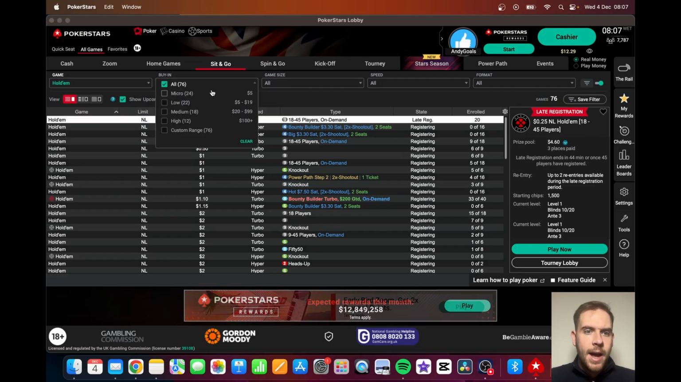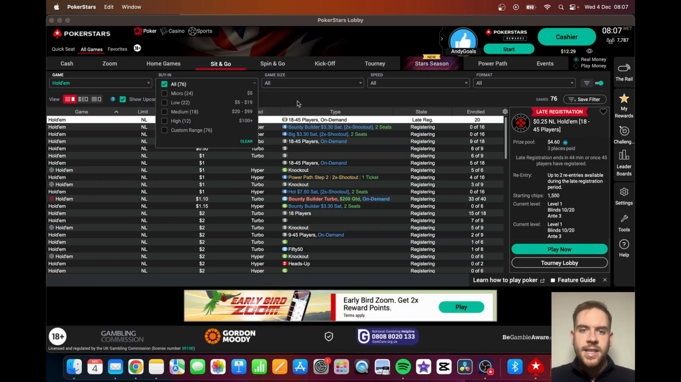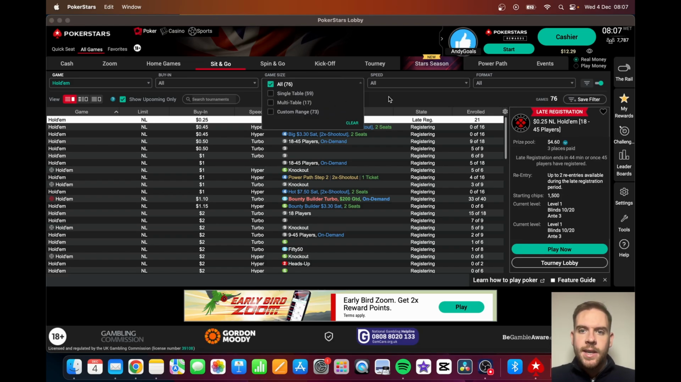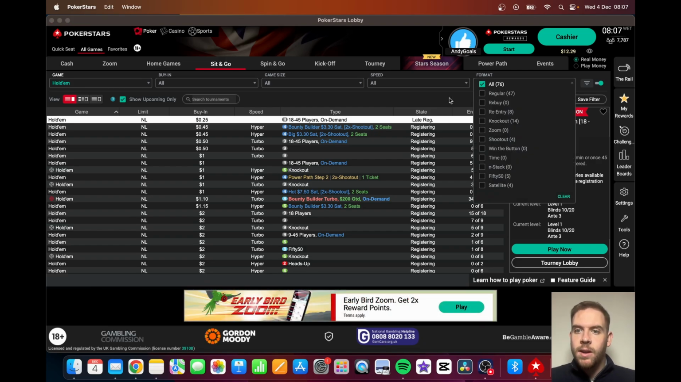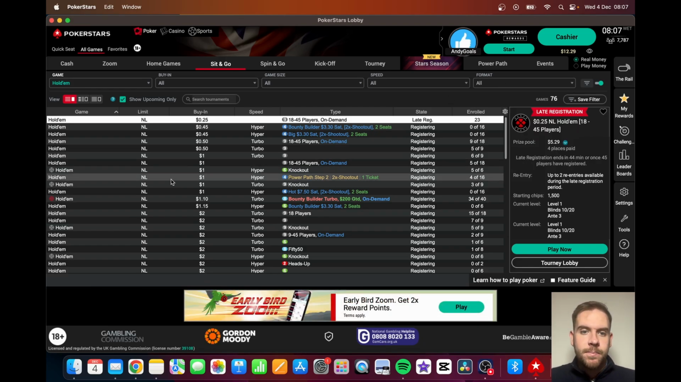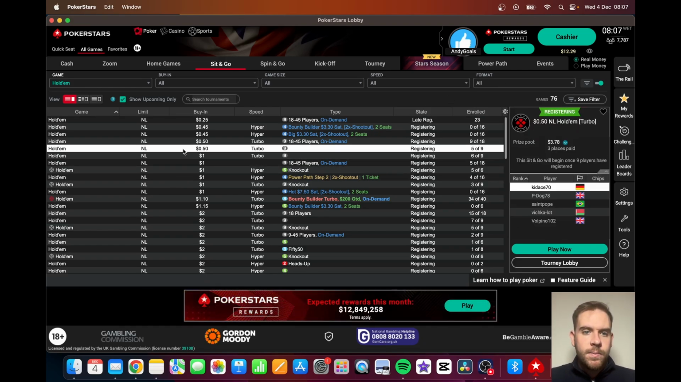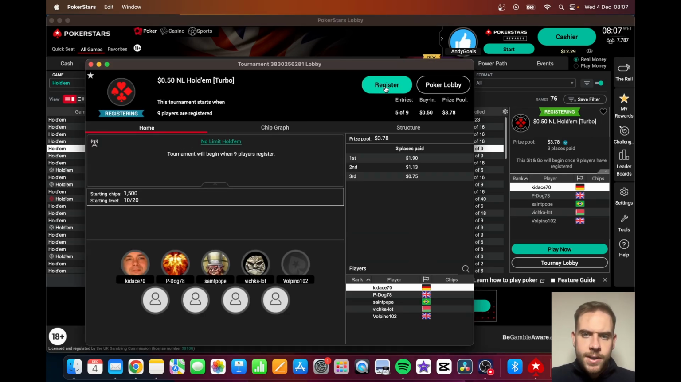You can select which type of game you want to play as a sit and go, the buy-in options. You've got micros all the way up to high stakes, game size, the speed as well. You've got regular, turbo, hyper turbo, which is much faster, and then format as well, many different types of formats.